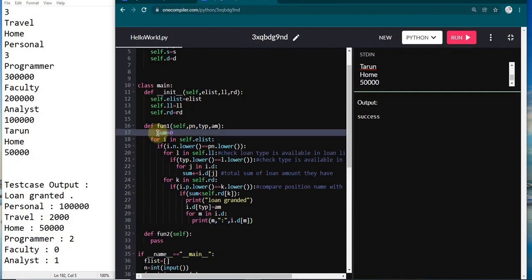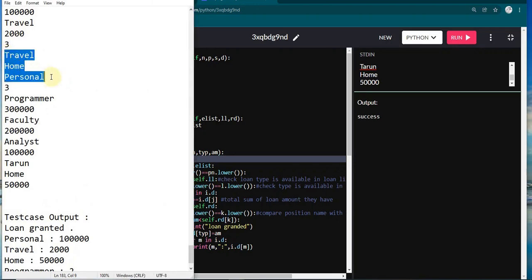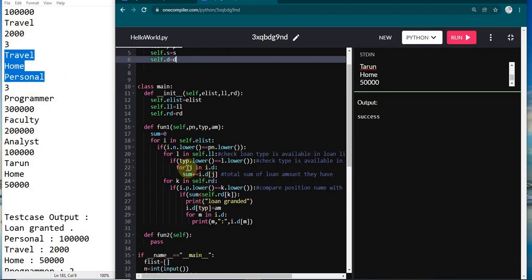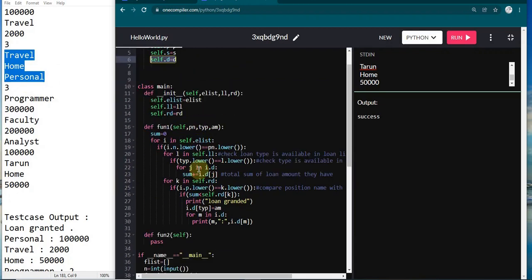Okay, so now I have declared a variable called sum. For I in self.alist, if I.n, you know, I.n is nothing but the name, if name.lower is equal to pn.lower, if the name is present in the employee list, and for L in self.ll, which is the loan list, travel, home and personal, and if that loan type is present in this list. And then for J in I.D, I.D is nothing but the loan dictionary which we passed in the A list. In the loan dictionary, I'm going to just sum it, plus is equal to I.D of J, which is the value.